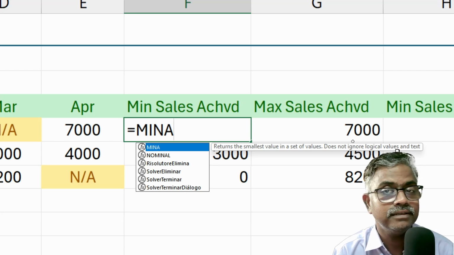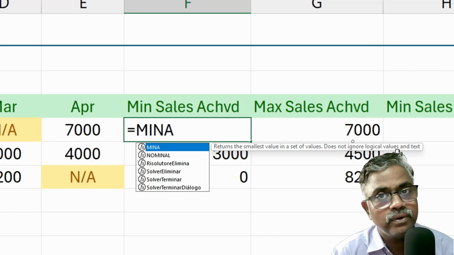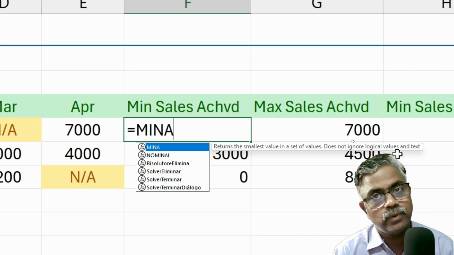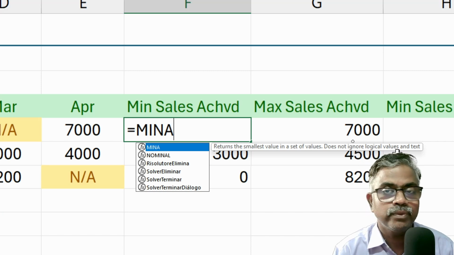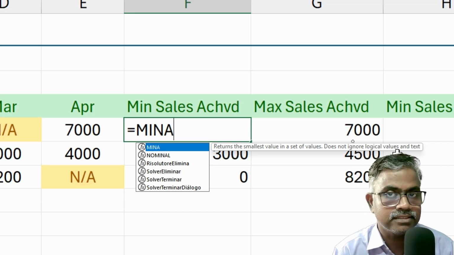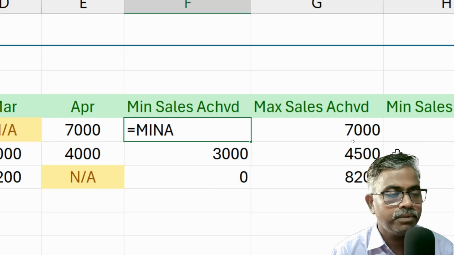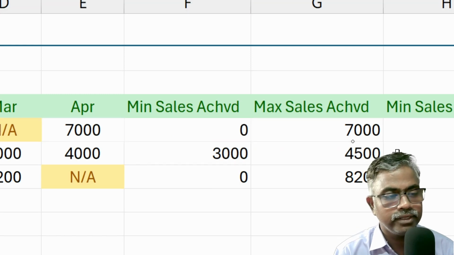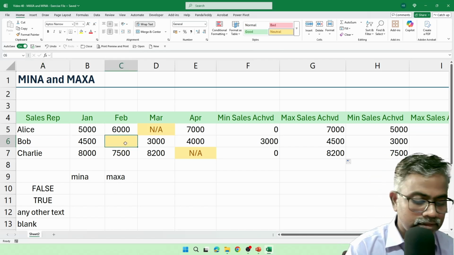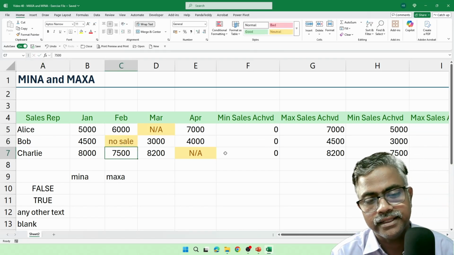That means whether it is the MIN formula or the MINA formula, both of them are not going to consider your blank. But at least MINA is quite helpful when you have a text or a logical value. It is going to consider that. The only thing which is not going to be considered is a blank. So what people say in those cases is, why don't you simply replace this particular blank with, let's say, no sale, and that's already taken care of.